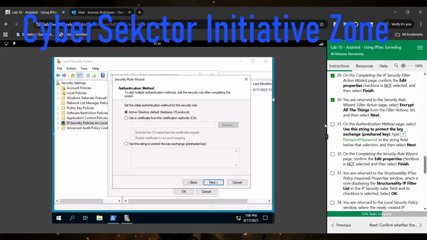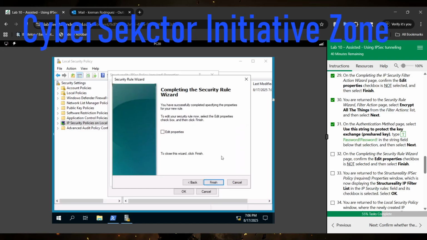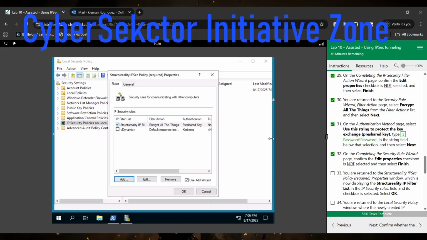So click on next, and then under the authentication method, we have to use the same thing. We've got to use a pre-shared key in the string field. And then type in this command, which is going to be password with 2 exclamation points. So we got that, and then click on next. So now that we're done with that, we make sure edit properties is not checked off. Click on next, and then from that point on, upon completing the security wizard, yep.